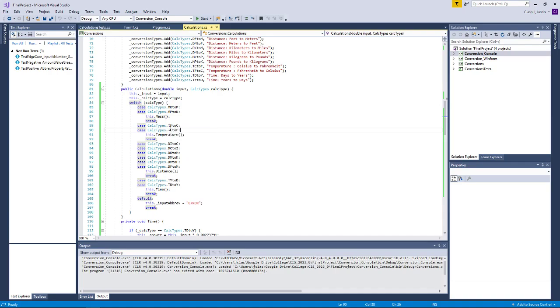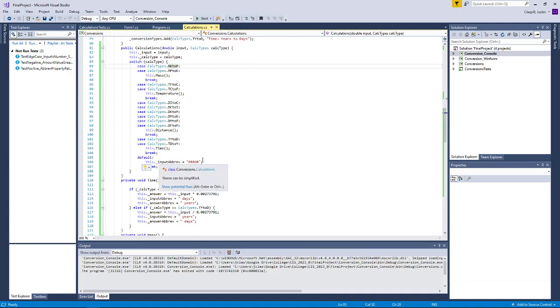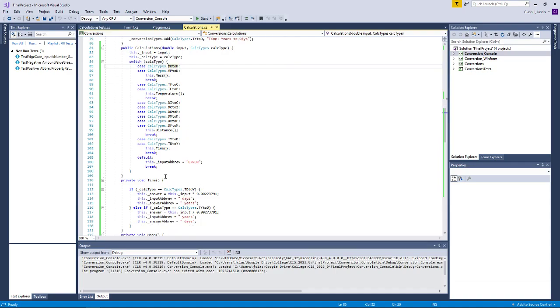And here's the calc types. This means mass, kilograms to pounds, pounds to kilograms. This is temperature, Fahrenheit to Celsius. Distance, inches to centimeters, you get it. And that's time, years to days. That'll all make sense later. And if it's none of those, the input abbreviation gives out an error, and basically you should never get that.